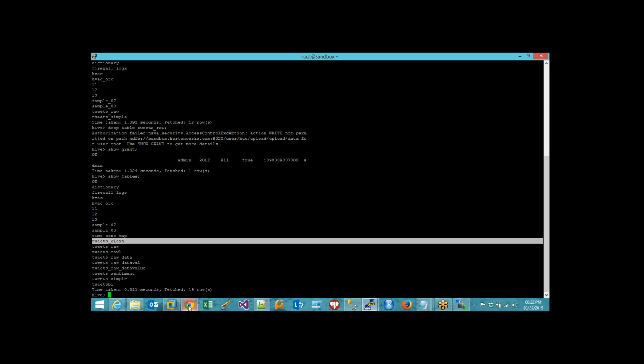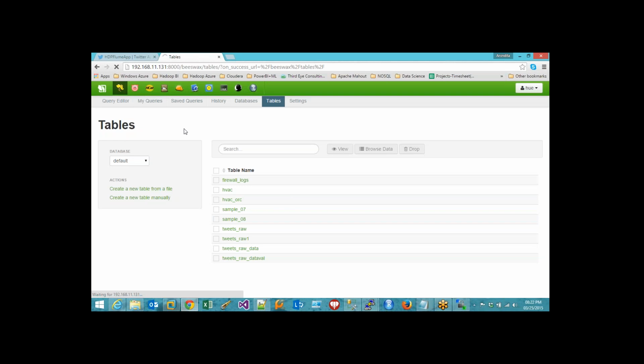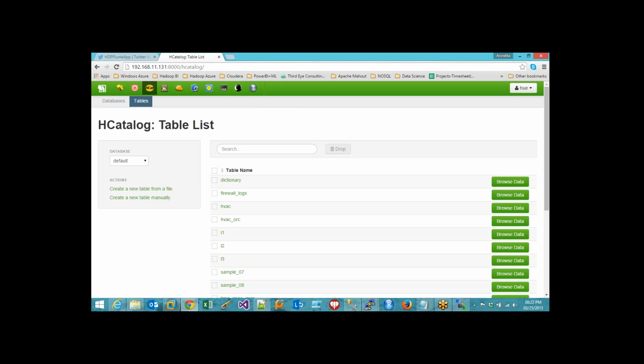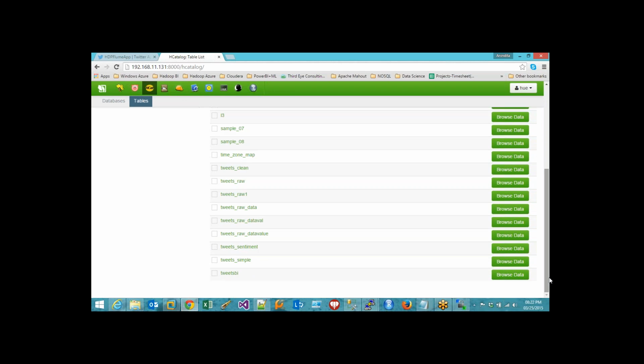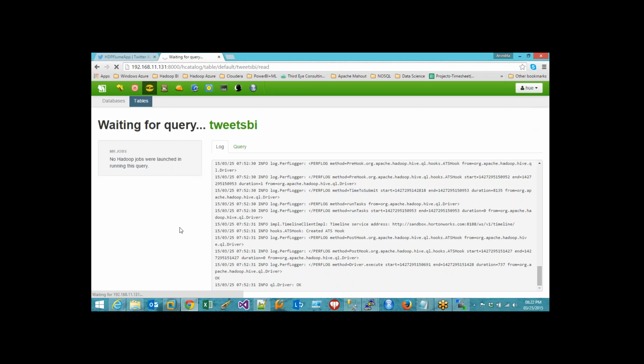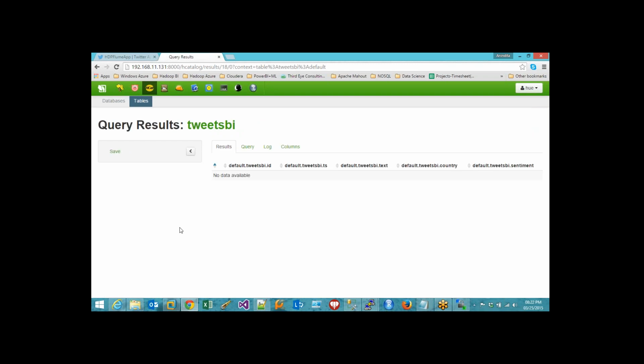Next, what we can do is go ahead to Hue and click on HCatalog. Now we can check the tweets_bi table and click on Browse Data. It should take a bit of time to import the data, and after that we'll be able to see that it consists of the data that we collected through Flume. So all the data will come up here in this Hive table.